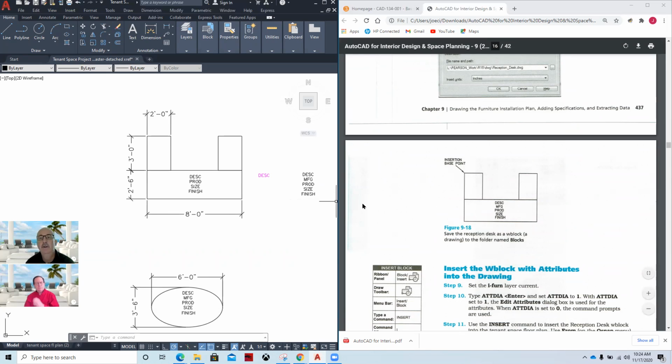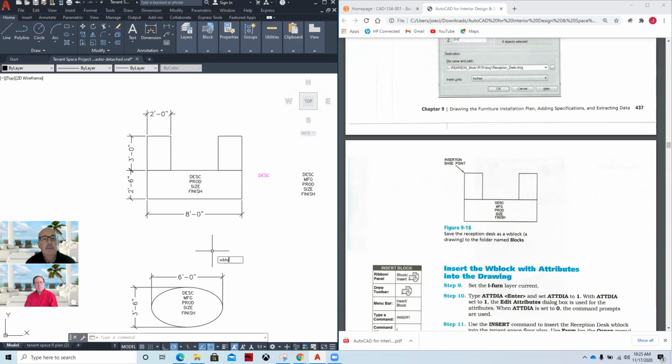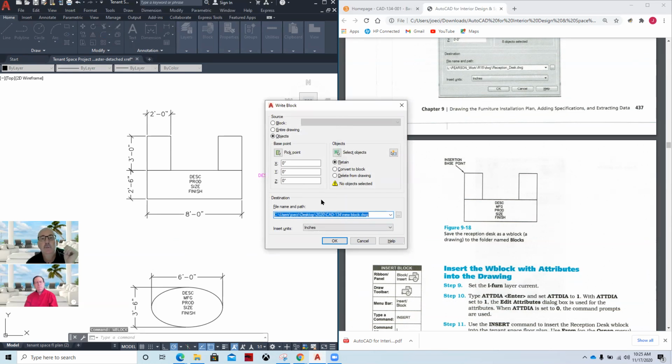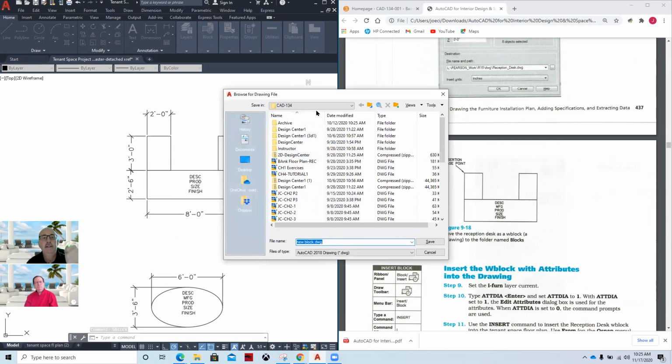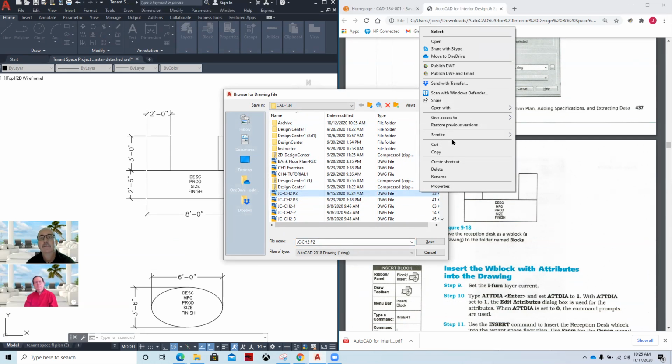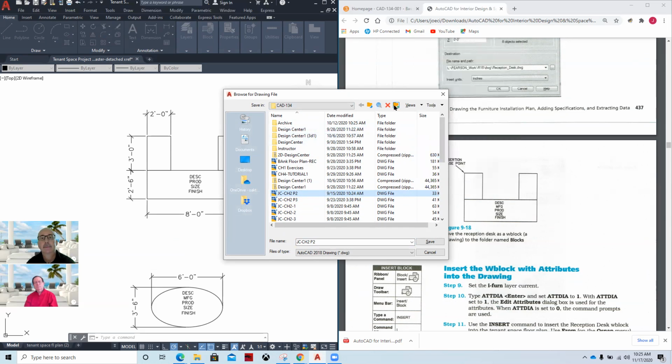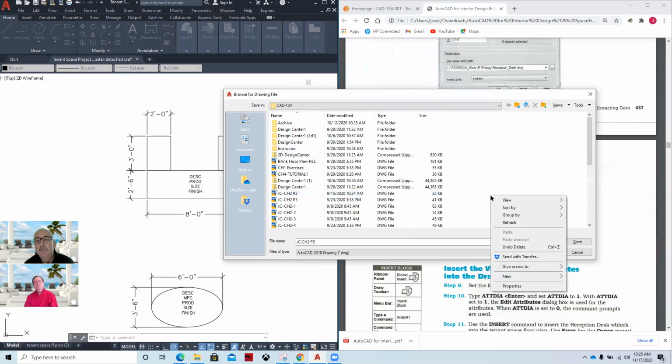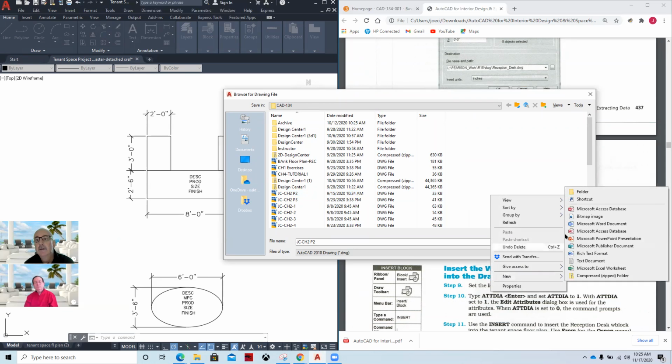And so we come back over here. You'll notice the dimensions are not part of the drawing. And so we won't include those when we make the W block. We'll say W block. And then where I'm going to put it is I'm going to create a folder here in my CAD-134 directory called furniture. I thought I could just right click and say new. Maybe I need a blank space. There it is, new folder.